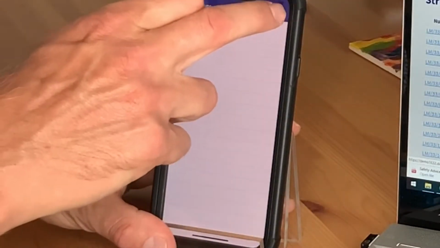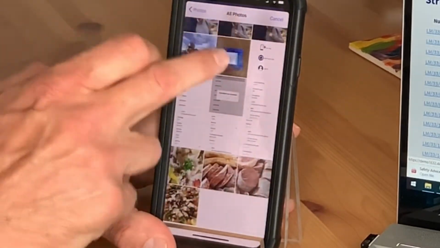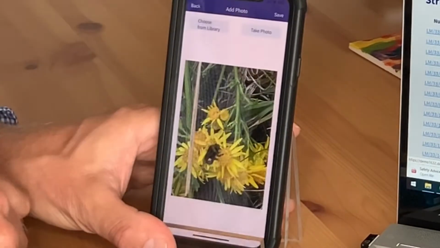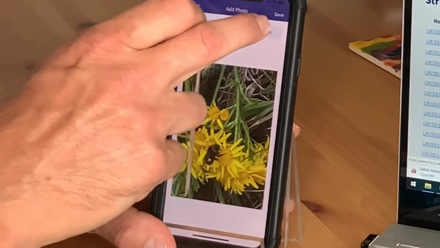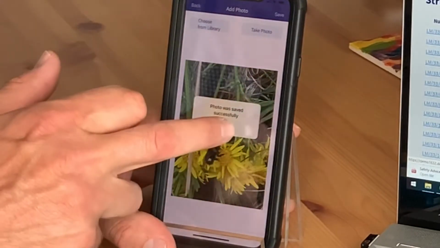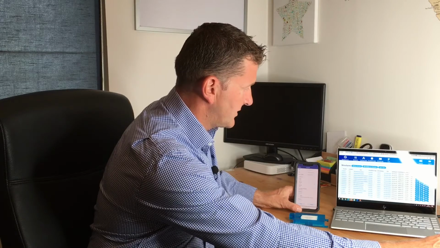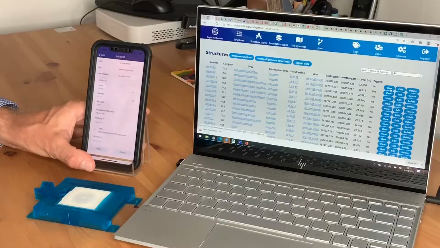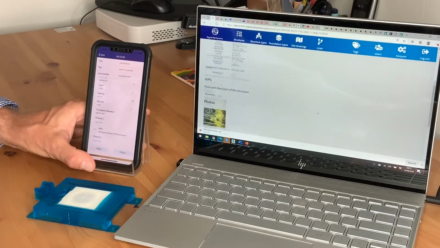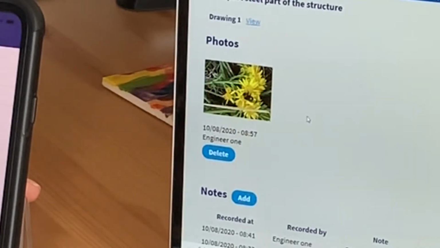Click on photos, add photo. You can choose a photo from your library or take one instantly. I'll just choose this beautiful photo here, and we will save, and within seconds the photo was saved successfully. I will now click on view all the information associated with this structure in the database, and here you have it. The photo is time-stamped and dated.